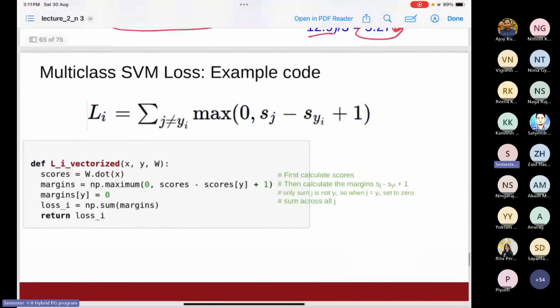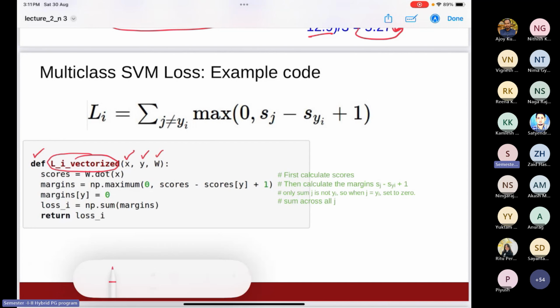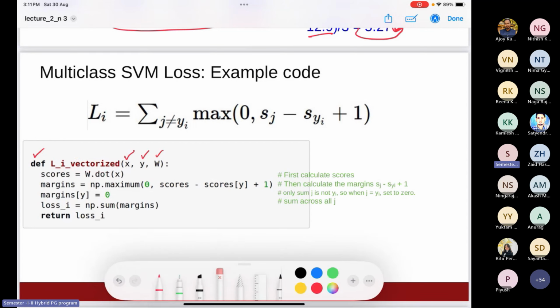Now, if you just implement it, this is very, very easy. Just define this Python function. So this is def, and this is the function name that we are giving. It will take x, y, and w. X is your input, y is the actual labels, and w is the W matrix. And then you just do the multiplication of w and x. So that is happening here.